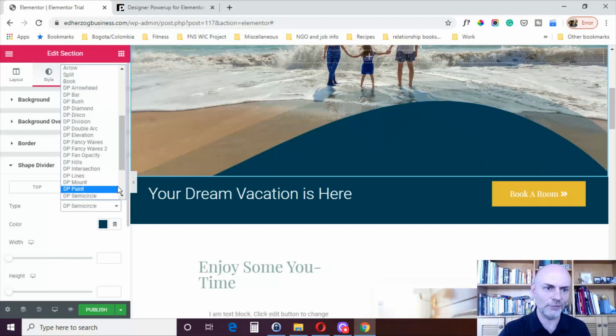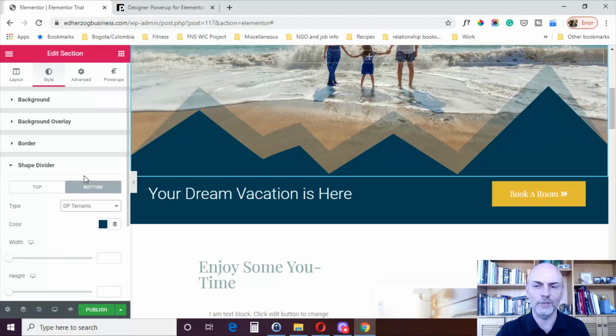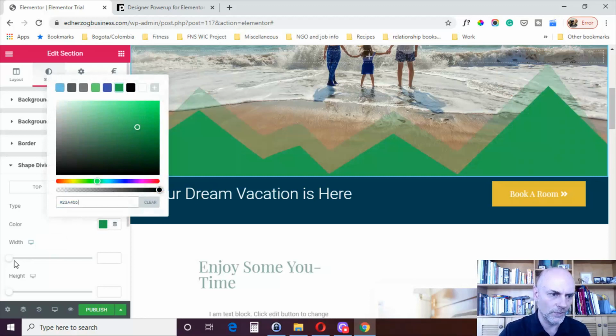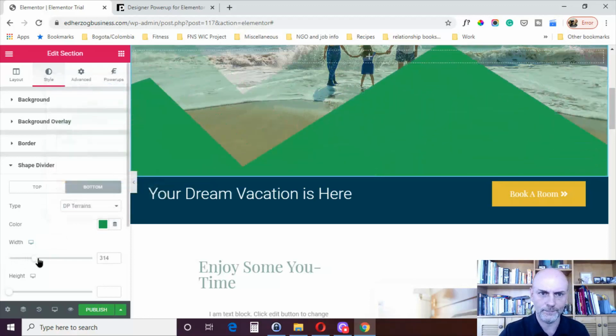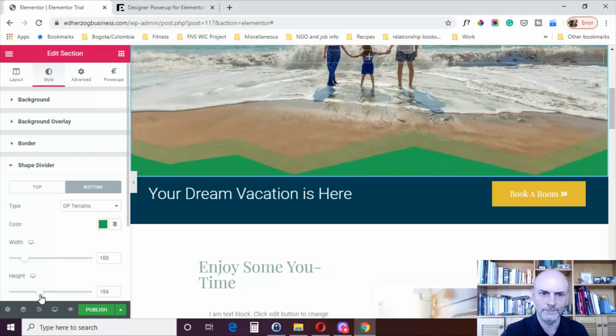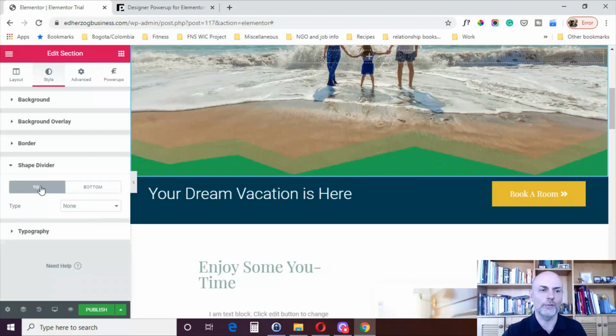There's some pretty interesting and unique shapes they've got here that you can use, again, to kind of break up your design and draw attention to things. Obviously, you've got the standard options. You can change the color. You can change the width. You can change the height. So you've got all those that you would normally have already in Elementor. And obviously you can do this on the top too, not just on the bottom.